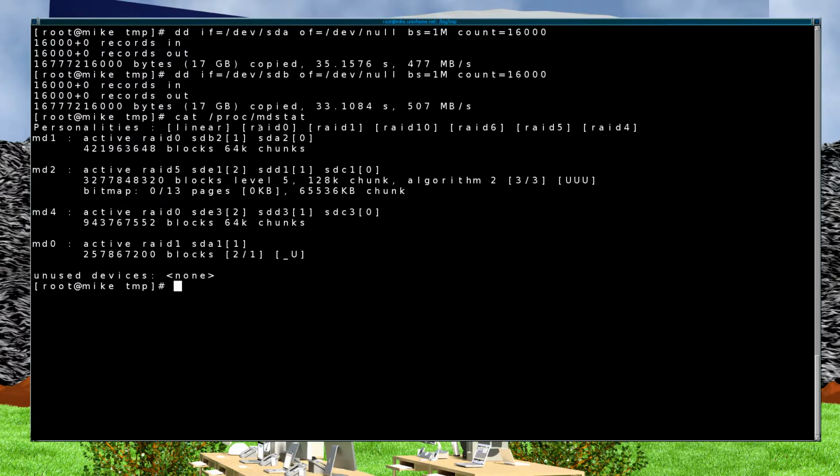And so as you can see, it's the MD1, and it's SDB1 and, sorry, SDB2 and SDA2. And it's a RAID 0 with 64K chunks. And so I have this mounted in this directory that I'm in at the moment.